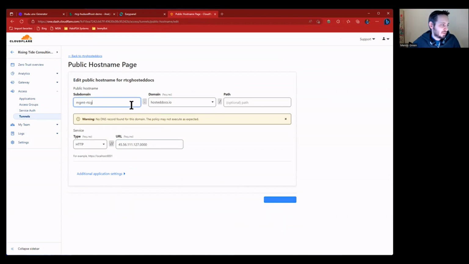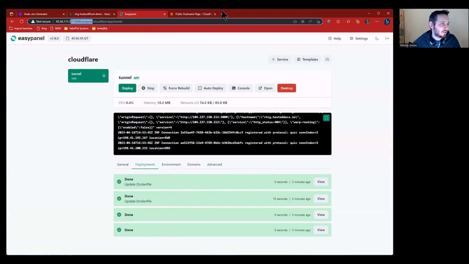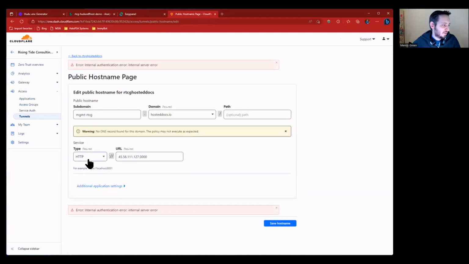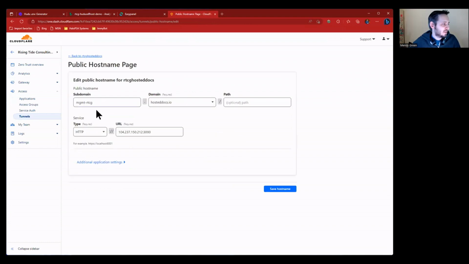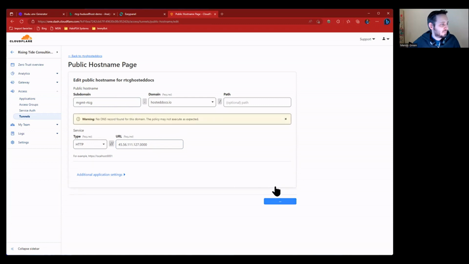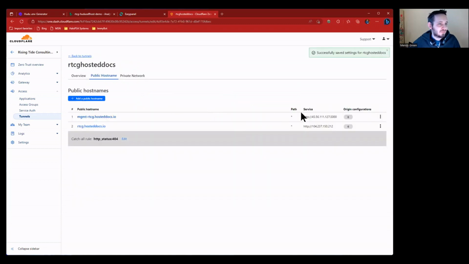interesting, I just randomly got a server auth error. But this host name is going to be what's going to point to this EasyPanel now. And I'm using HTTP and 3000. I'm going to refresh this page because I want to make sure that it took effect. It doesn't look like it did. Let's grab that and try this one more time. There we go. Successfully saved settings. And now we have the correct IP address.